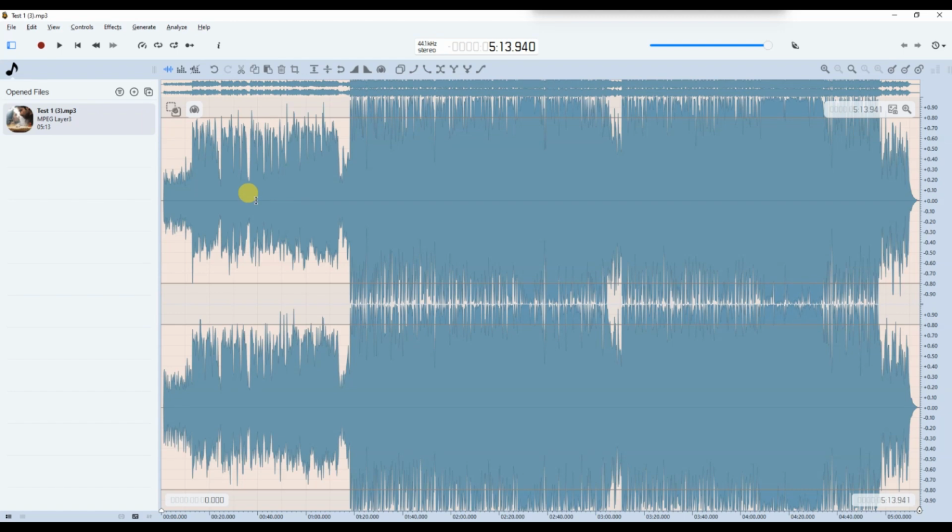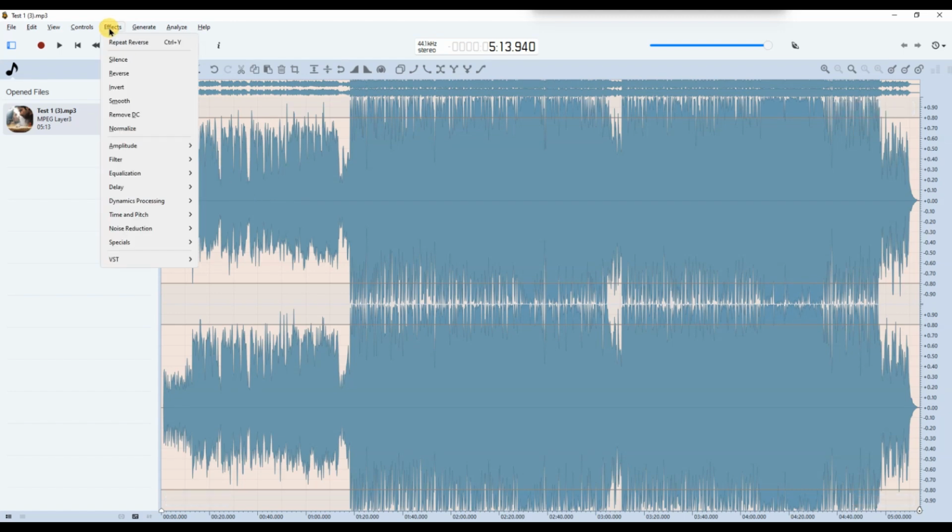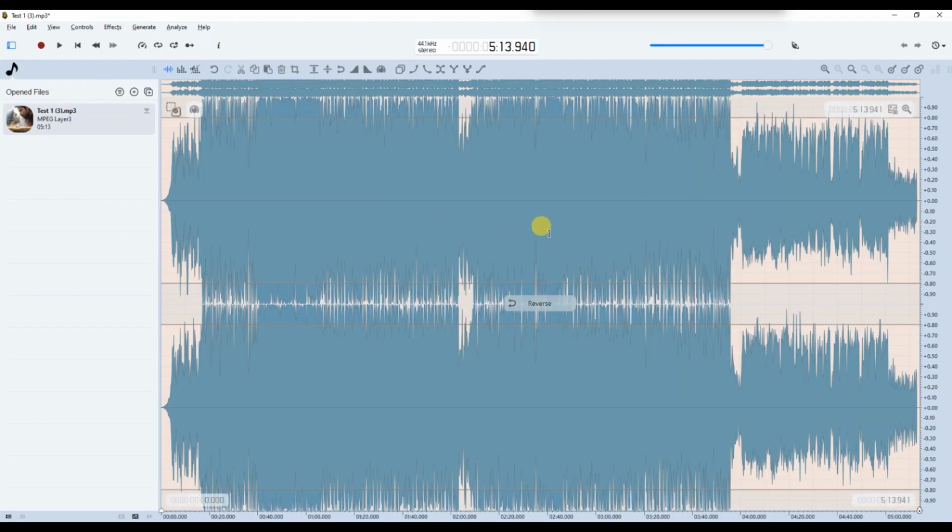Once you have made your selection, go to the Effects tab at the top of the screen and click on Reverse. This will instantly reverse the selected audio. You will notice the waveform flips, indicating the audio is now reversed. Afterward, you can preview the reversed audio by clicking the play button.